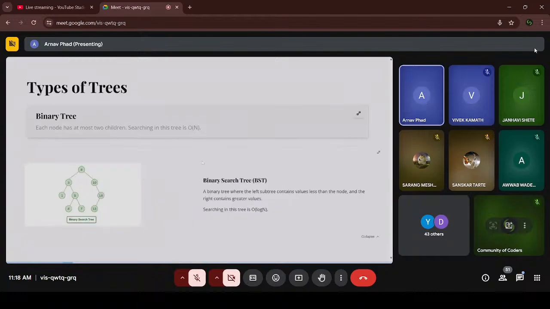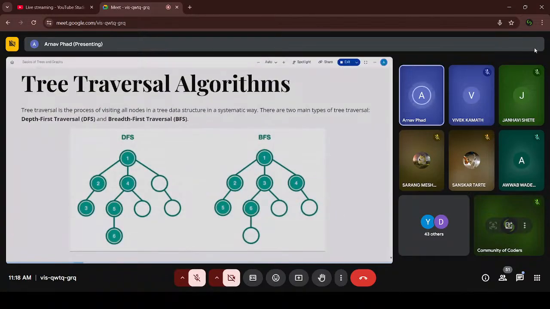So next we have tree traversal algorithms. There are two main types of tree traversal algorithms: one is DFS and the other is BFS. As you can see in these images, there is a key difference between DFS and BFS. DFS is depth first search. In the word itself, depth first.